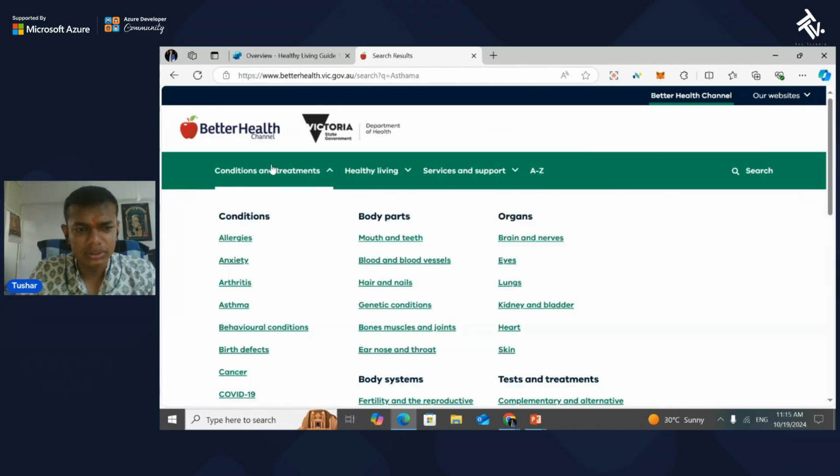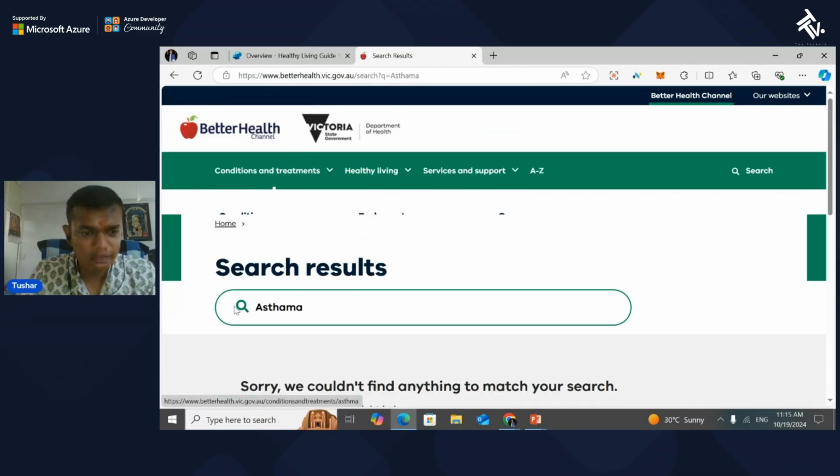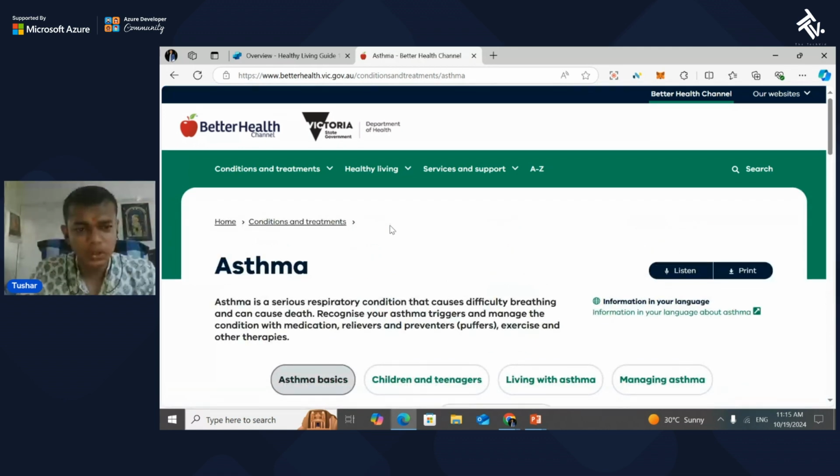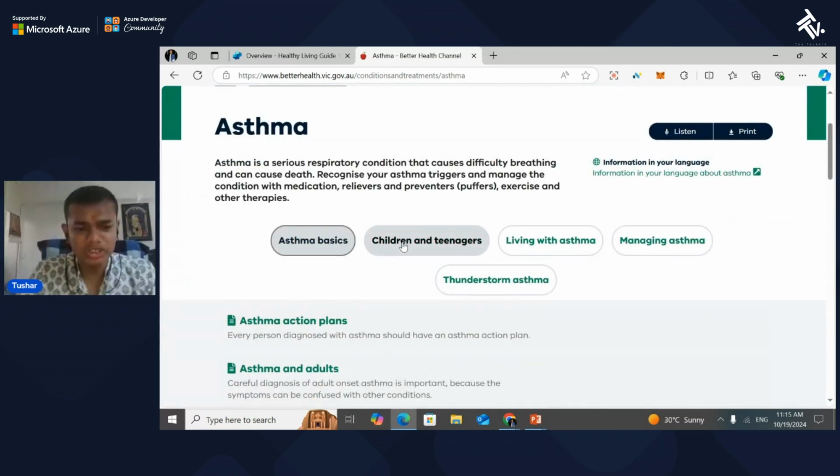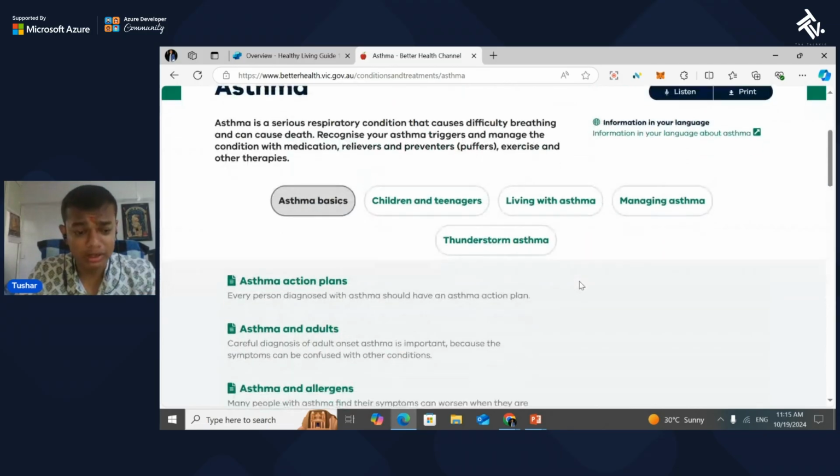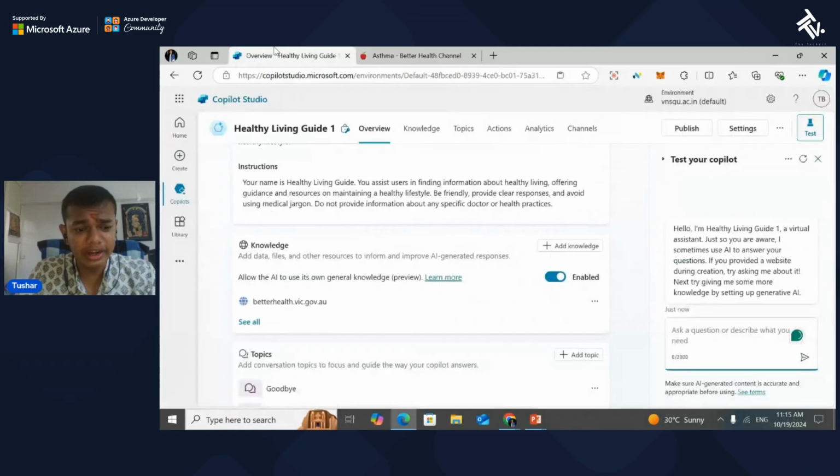Okay, we did not find the results. No issue. Okay, yeah, we have it in conditions. So you can see that it is giving basic information about asthma basics, living with asthma, how to manage asthma, thunderstorm asthma, and different action plans, and all information is given.